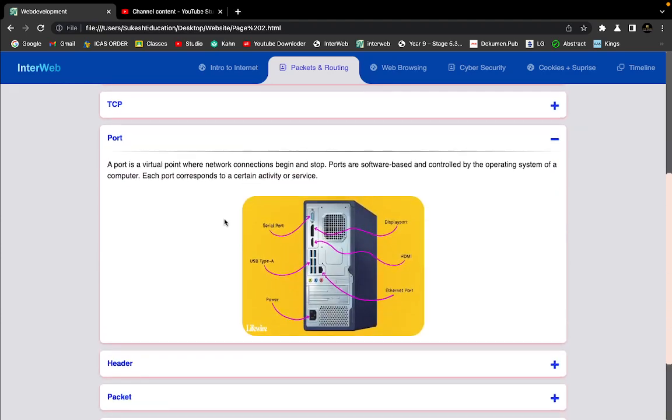Now port. A port is a virtual point where network connections begin and stop. Ports are software-based and controlled by the operating system of a computer. Each port corresponds to a certain activity or service.